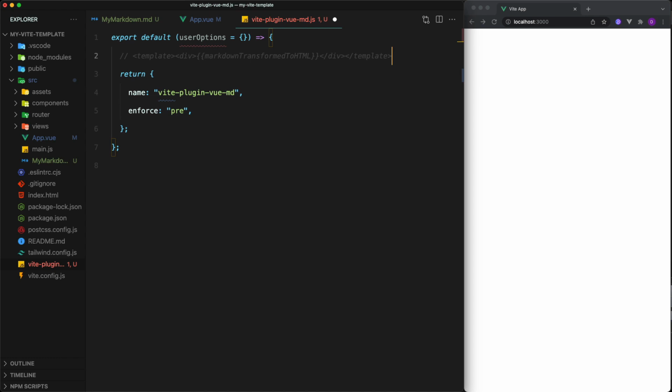Okay, so now the question is, how do we actually spit out this template? Well, to do that, we need to use the Vite transform hook. Transform receives two arguments, the raw file contents and the file ID. For files that really exist in the file system, this ID is the file name with its absolute path.